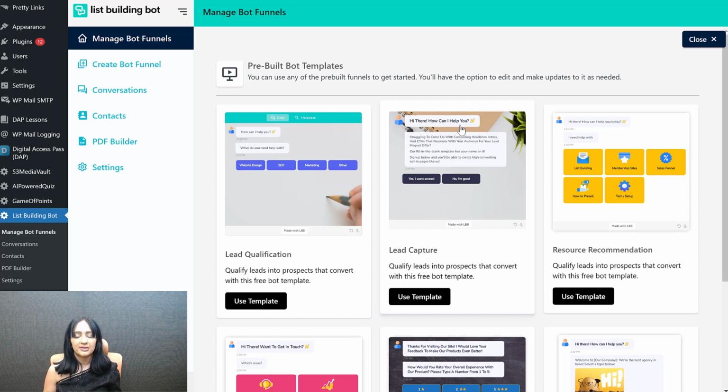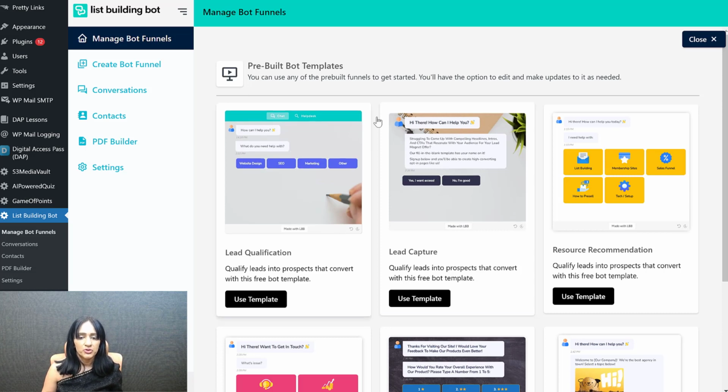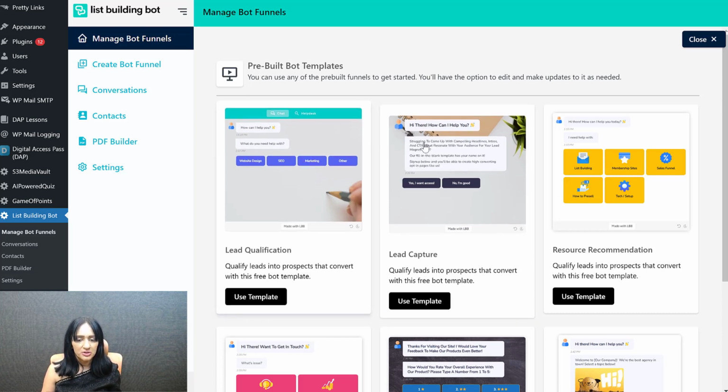It's much easier to update it if it's already there. And it's much easier to understand also like how this works if you use one of the pre-built templates. So that's what I would recommend. Use one of our pre-built templates.